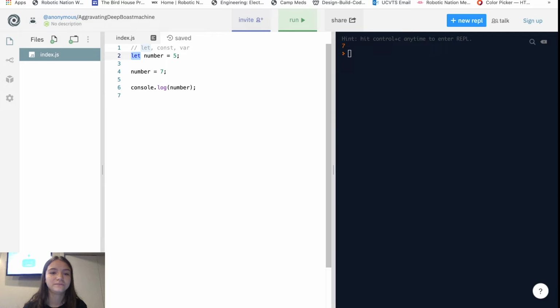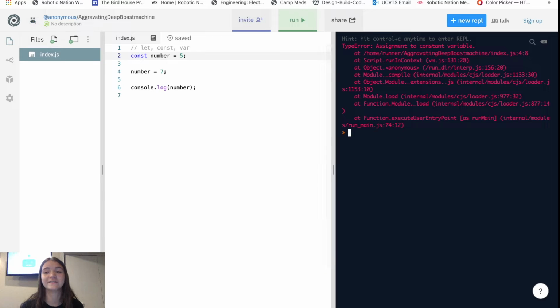Now const is a little bit different than let because const is again used to assign variables. However, const is used when your variable never changes. So once you assign this number is equal to 5, it's going to be equal to 5 throughout the entire program. And we see here we tried to change this variable number to 7, and let's see if we can do that. If we run this, we see that we get a nice error message, all red, very scary.